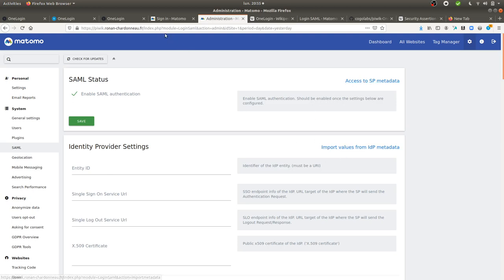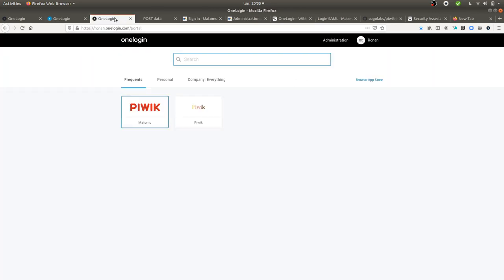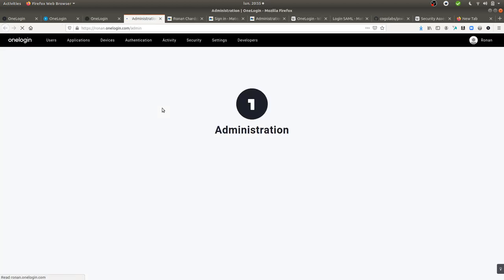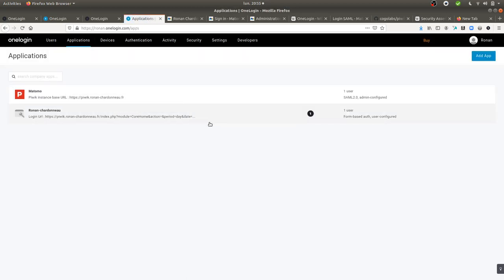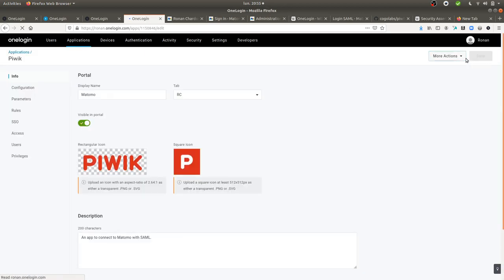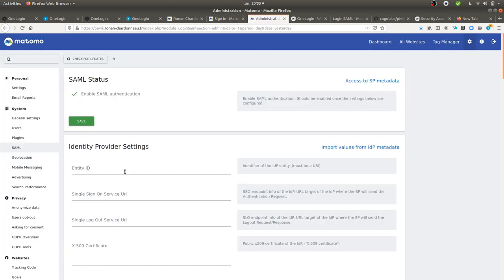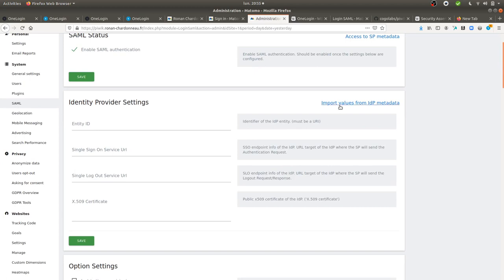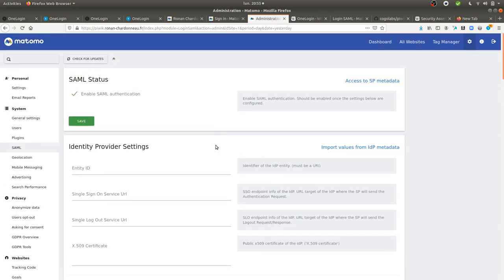And the other way around, when you are on a platform in itself, such as this one, this is the app that I added. So when you go to applications here, when you enter within this one, when you click over here on more actions and you click on SAML metadata, then you get in fact the information from OneLogin that you need afterwards to paste over here. So you click over here on import values, the IdP metadata. It's giving you the possibility to import the XML.